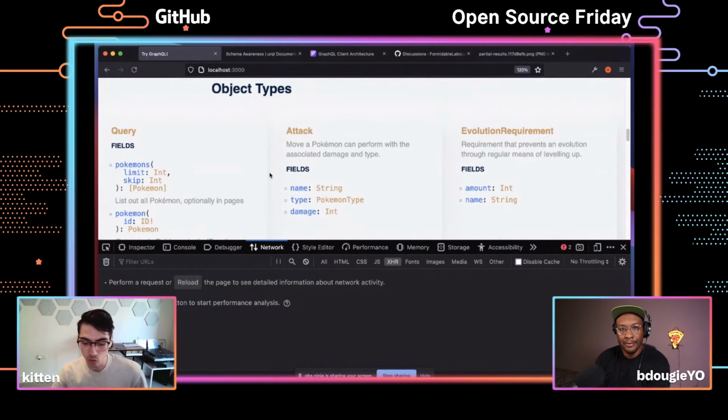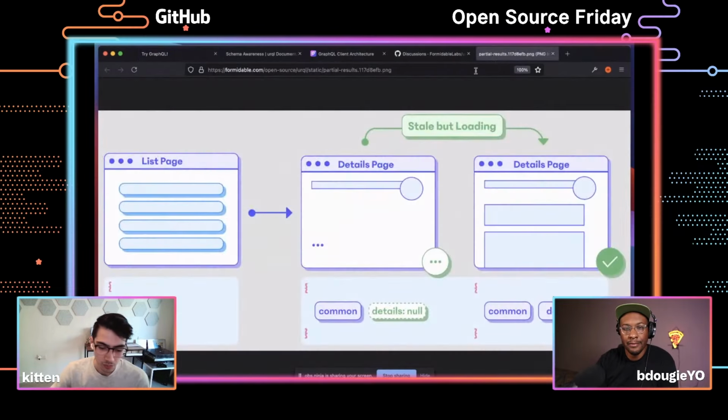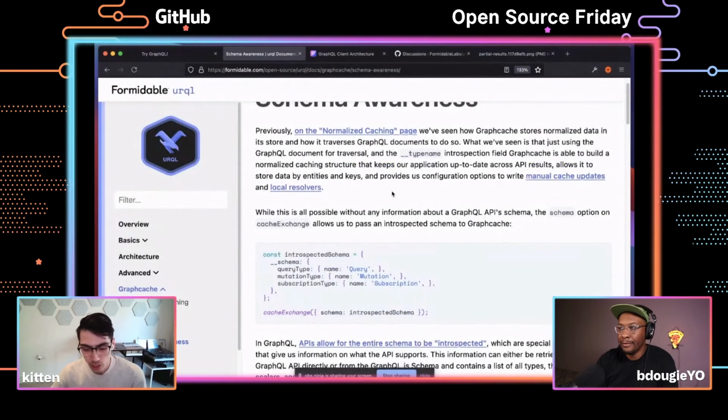That's just a normal GraphQL query where we're asking the GraphQL schema, hey, what types do you have? What do you know? What can you do? And for schema awareness to work, we're taking advantage of that data as well. The only piece of data that a normalized cache usually needs is that type name field. So it needs to know, hey, this object is a Pokemon, or this object is an evolution of a Pokemon. I think we do have that in there.